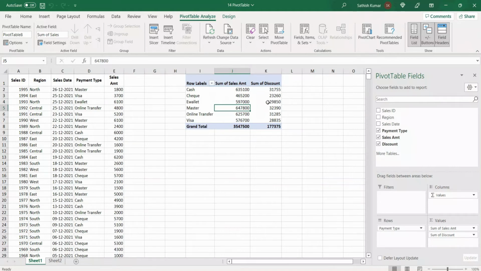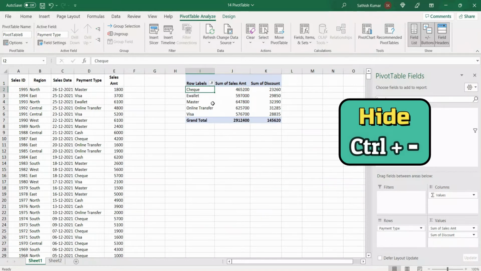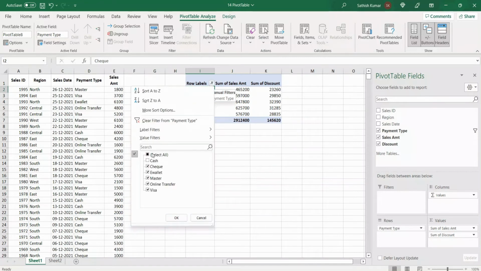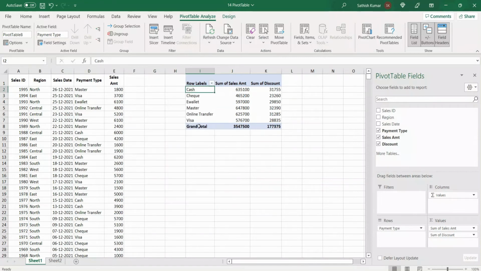Now suppose, for example, I want to remove this cache from this pivot. Instead of going to the top and applying the filter, you can use the shortcut key Control minus. Just press Control minus, and you can see the cache has been removed from my pivot. It will not be deleted, it is removed, like it is filtered here. You can see it's available. If you go to the filter and select all once again, it will come back. Control minus is the shortcut key, literally like hiding that item from my field.